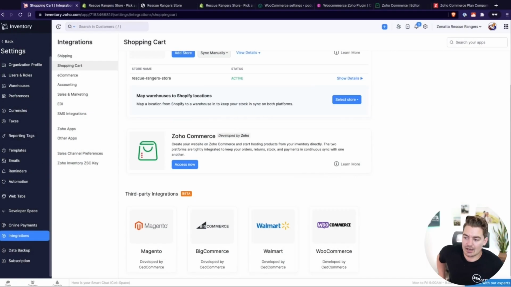All right, so Zoho Commerce is a Zoho application that tries to compete with Shopify and WooCommerce, and Zoho Commerce is built on Zoho Sites as its platform for managing the front end. And essentially, it's just a similar integration where you can install Zoho Commerce on your Shopify site, and then orders placed through that site will feed in as orders into Zoho Inventory.